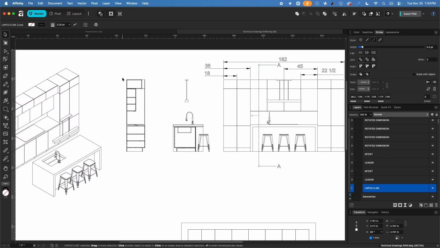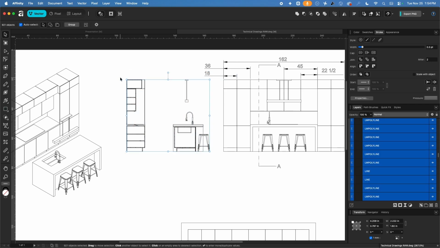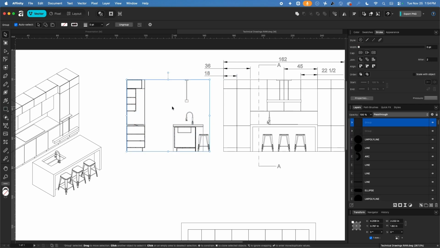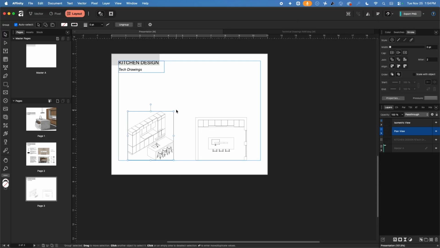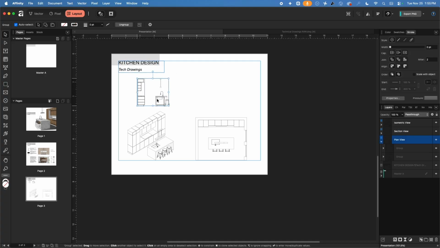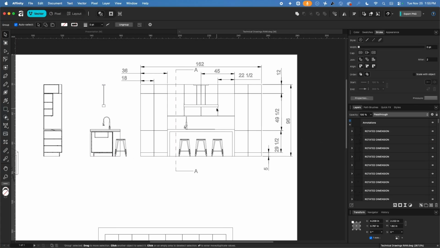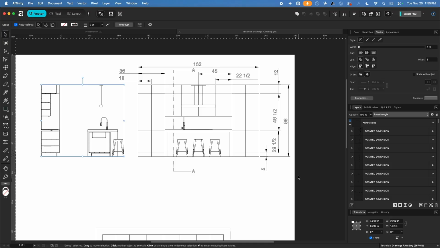Section we can remove. No, I don't want the text there. Group and copy, paste, and that is section view. So I'm just creating for each view just a layer. You don't have to, you can just work with groups or whatever. I'm just showing you different ways how we can work with this.